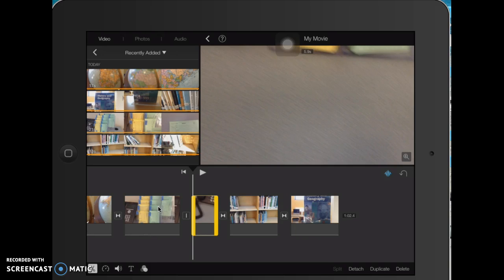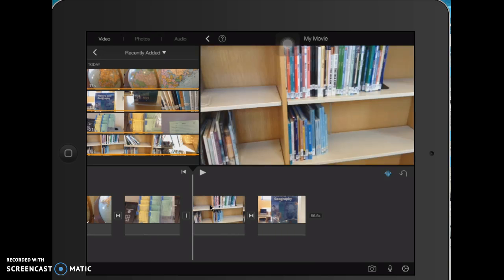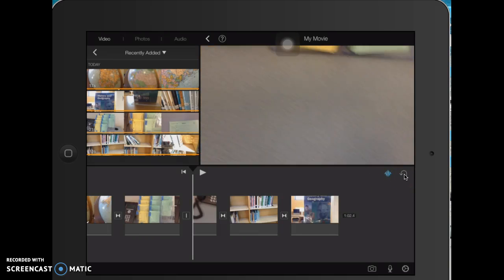But if I did want to get rid of that second piece, I would tap on it, and over on the bottom right side, press delete, and then it's gone. You can always do undo right here. There's that little undo button. So if I said, oh, I didn't want to do that, you can go back and undo. So I'm going to re-delete that.